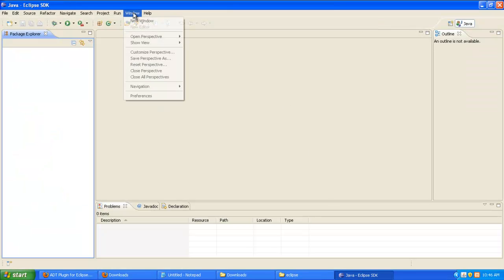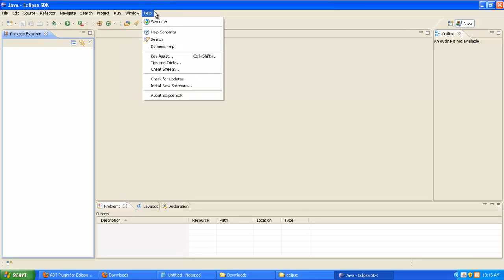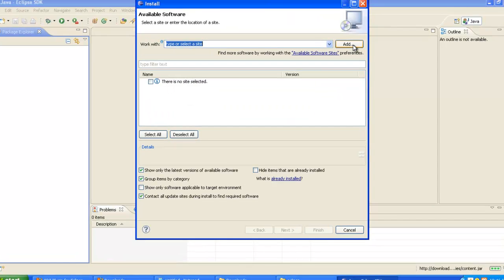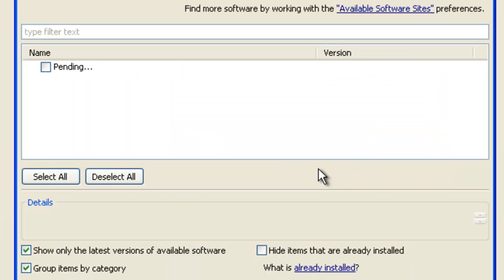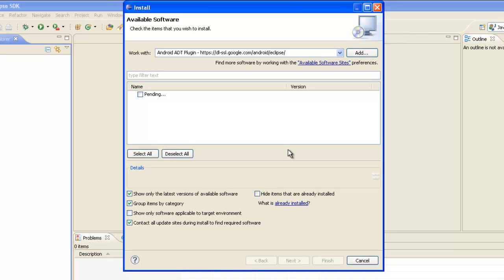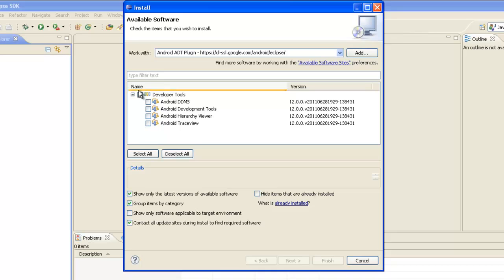Go over to Eclipse. Go to Windows. Go to Help. Install new software. And then click the Add button. You can call it anything. I'm gonna call it Android ADT plugin, and remove that. Paste your URL in there, then click OK to go and see what's available for you. Right, so these are the developer tools. You can expand that if you want, but I'm just gonna tick the main box here and select everything.